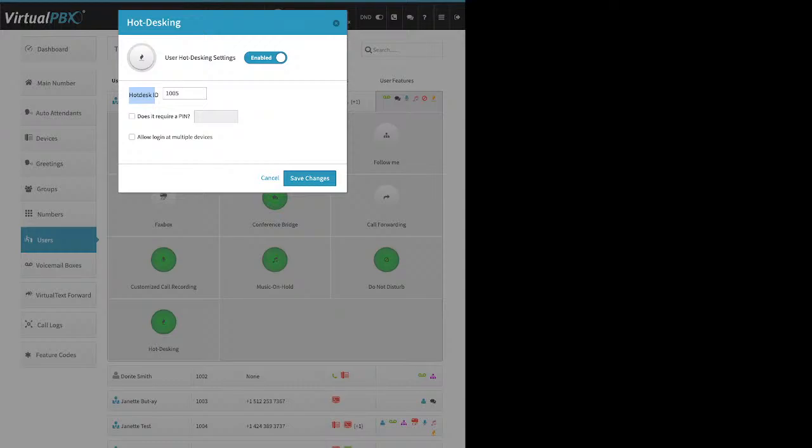At the end of my workday, I pick up the phone, I hit *12 to turn off hot desking, and I go home. Next time I come into the office, let's say that's Friday, someone's already sitting at desk number 2, I just sit down at desk number 3. Same thing: pick up the phone, *11, enter hot desk ID, and now I'm getting calls at that desk.